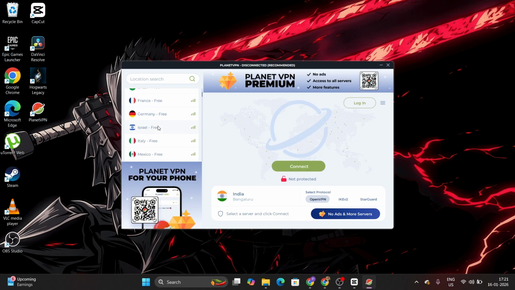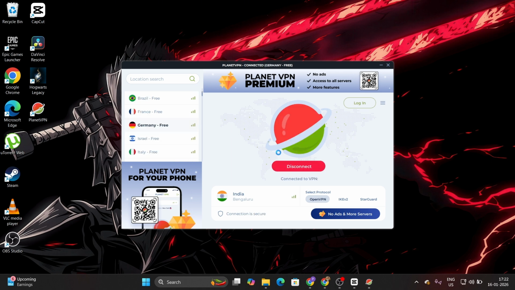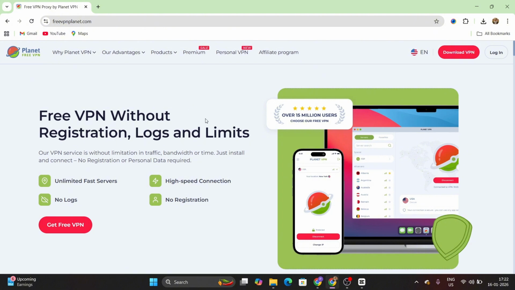Now as you can see, all these free servers that are available here, you can simply click on them and connect to the VPN server. Let me show you an example. So let's say I want to select Germany. I'll click on it and then I'll click on connect. And now as you can see, the VPN was successfully connected. So that was a quick tutorial on how to install Planet VPN.